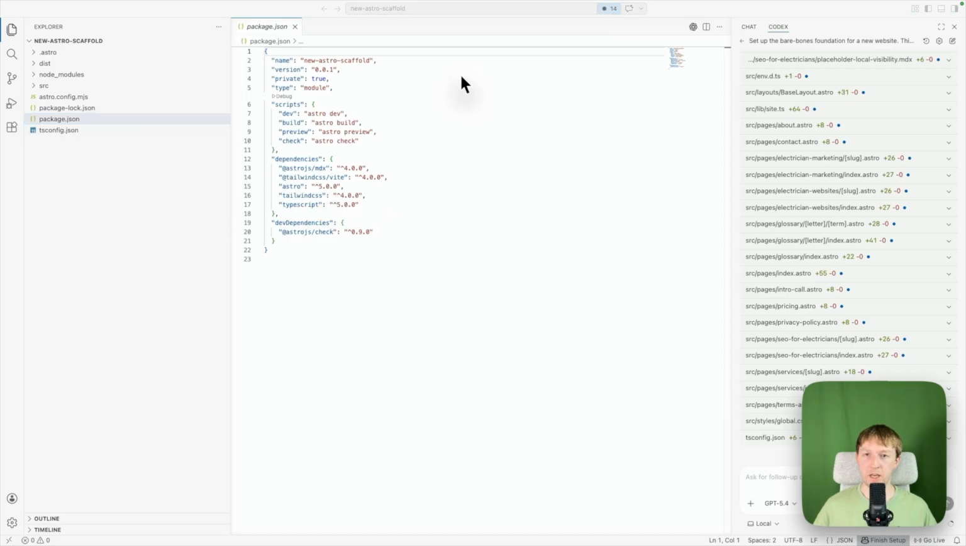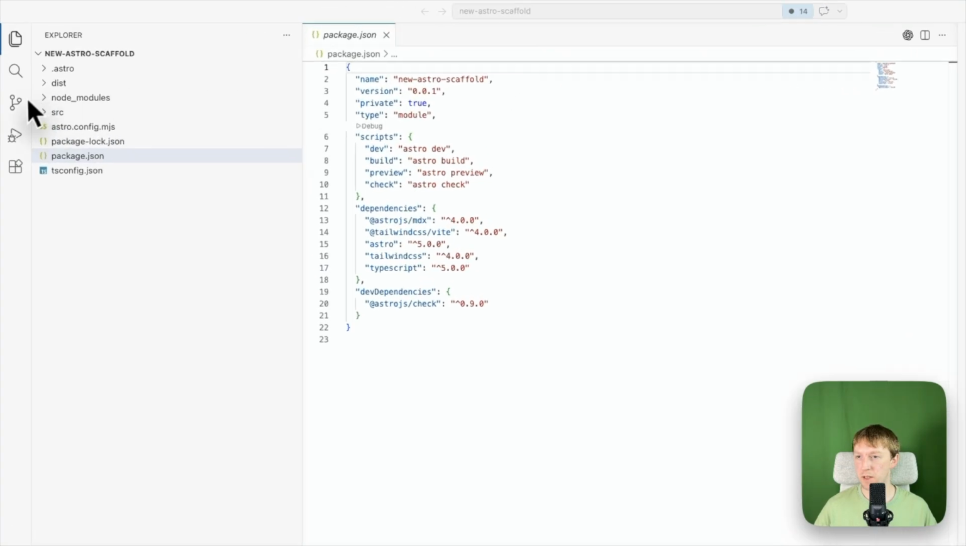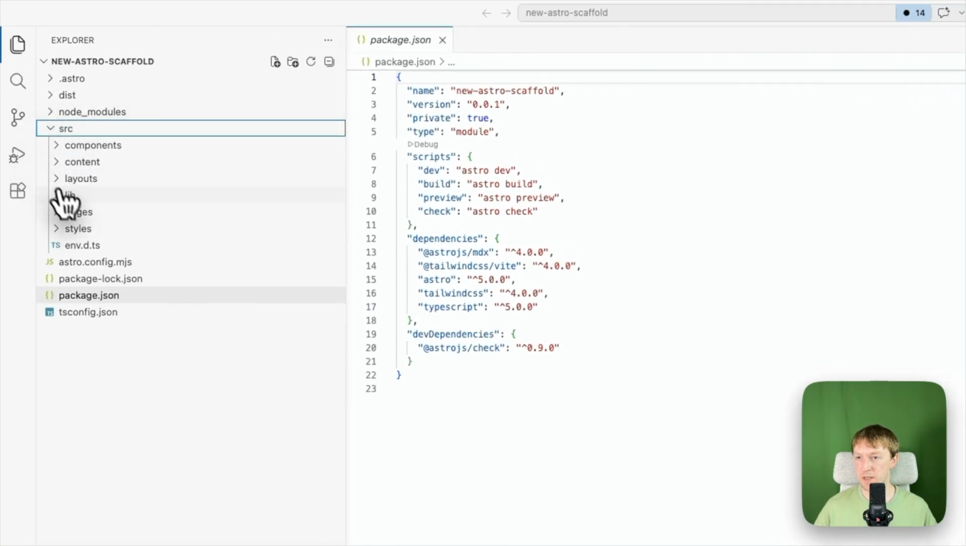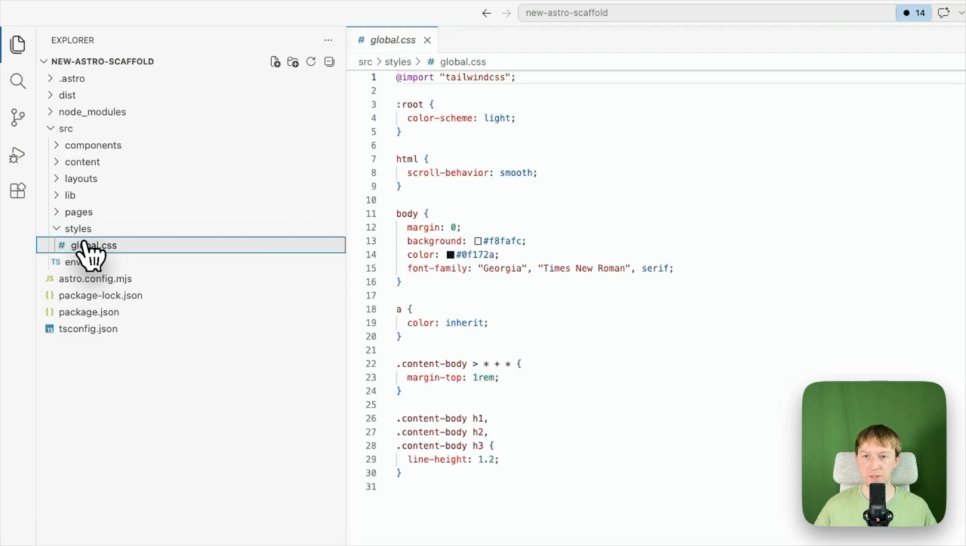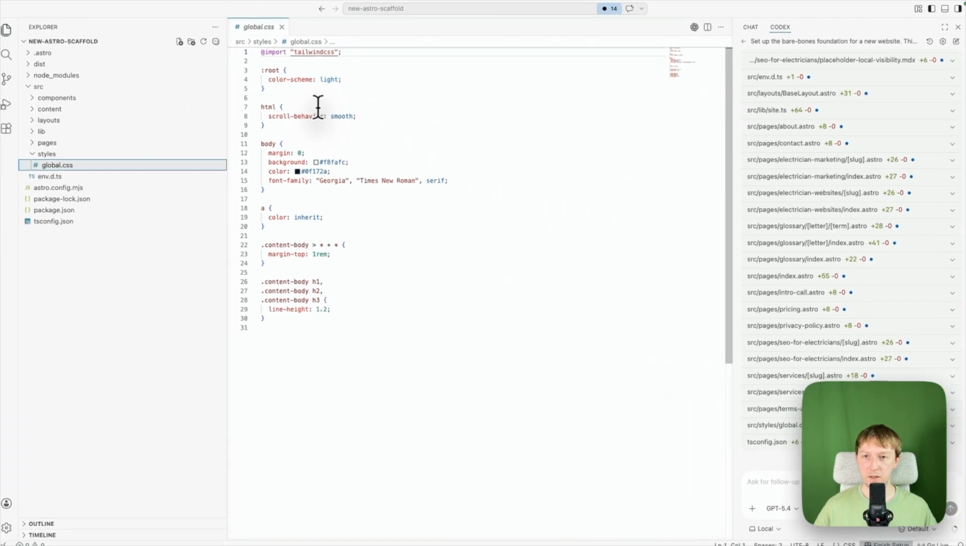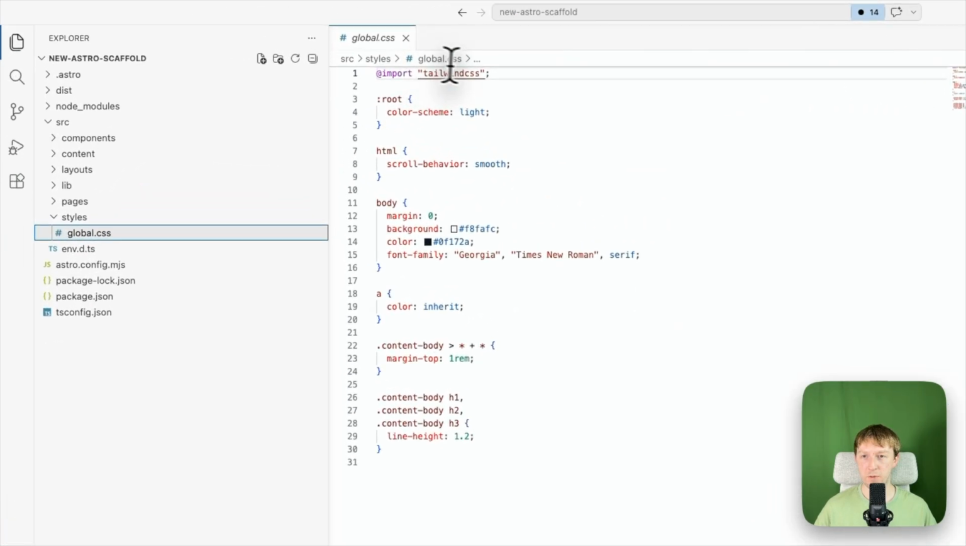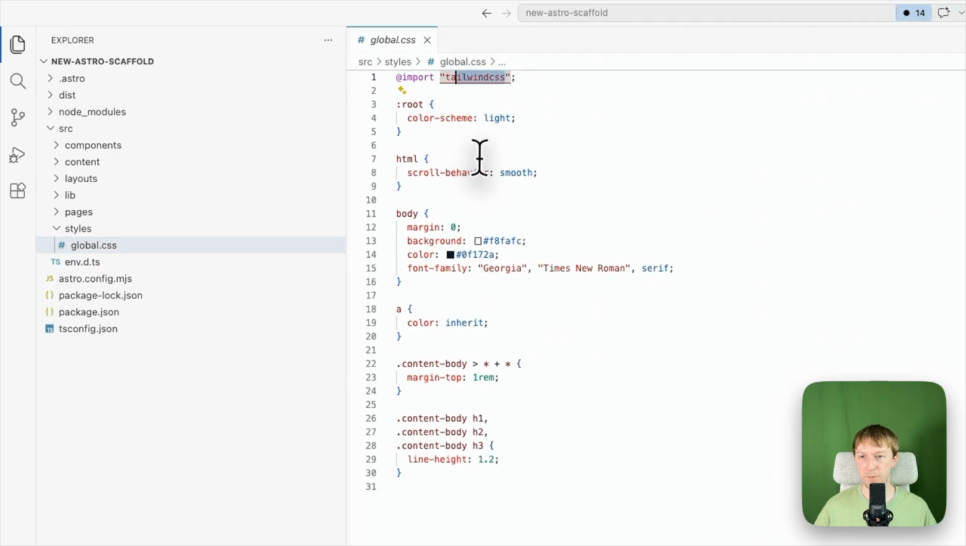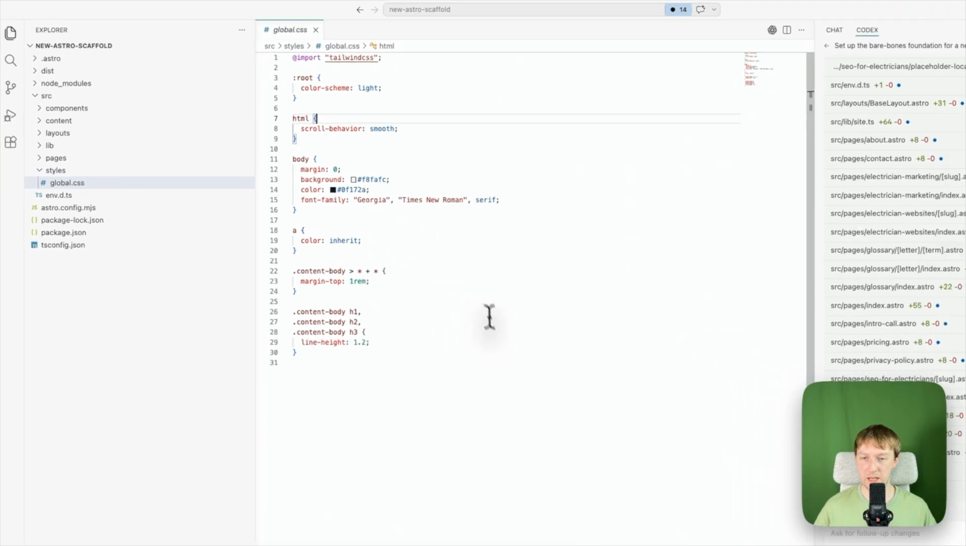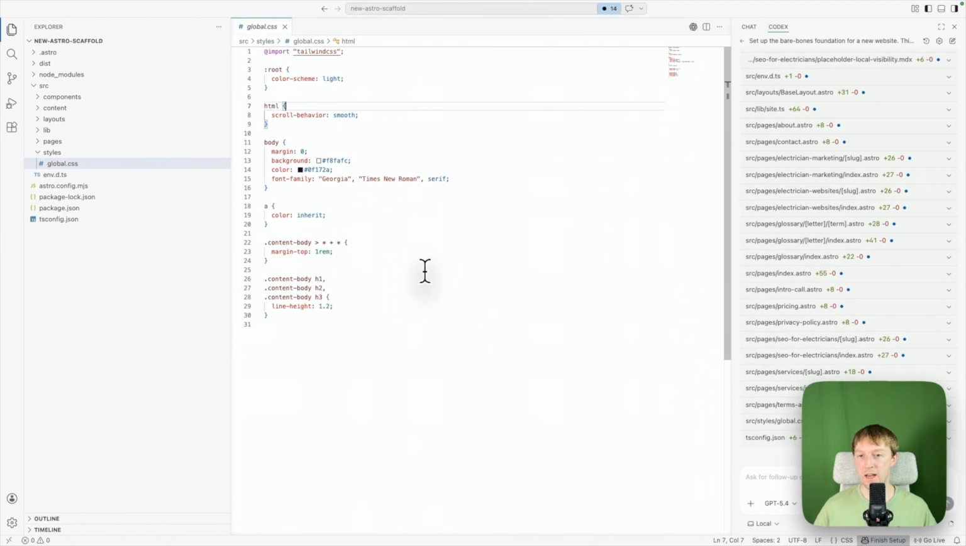Next, we can take a look at the Tailwind setup and the styling system for the project. So let's go over to SRC and then styles and then global CSS. Okay, so this is our initial Tailwind setup. So it's very minimal, and that's on purpose, right? So we can go ahead and see what it has already and then build on it from there.